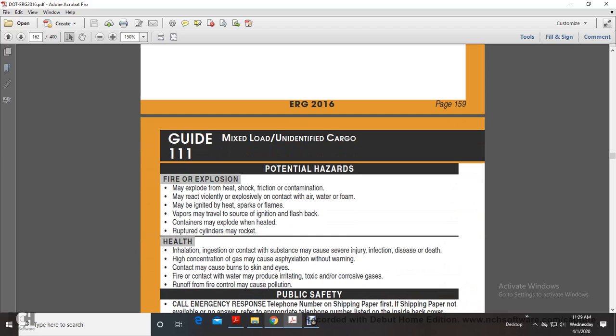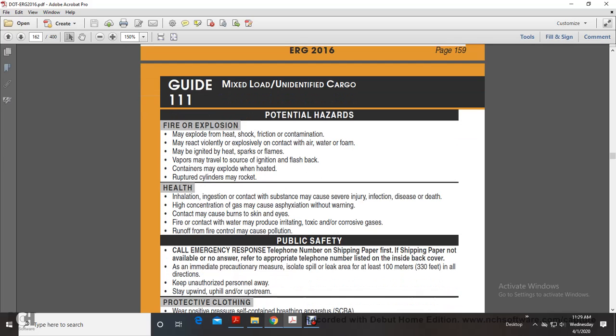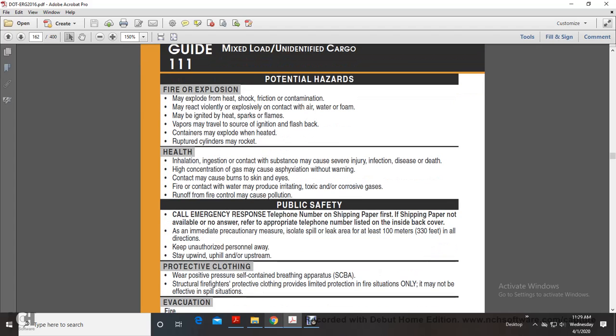Fire or explosion: there's a potential fire or explosion hazard. It may explode from heat, shock, friction, or contamination. It may react violently or explosively on contact with air, water, or foam. It may be ignited by heat, sparks, or flames. Vapor may travel to a source of ignition and flash back. Containers may explode when heated, and ruptured cylinders may rocket. Health: inhalation, ingestion, or contact with substances may cause severe injury, infection, disease, or death. High concentration gases may cause asphyxiation without warning. Contact may cause burns to skin and eyes. Fire and contact with water may produce irritating, toxic, and corrosive gases. Runoff from fire control may cause pollution.